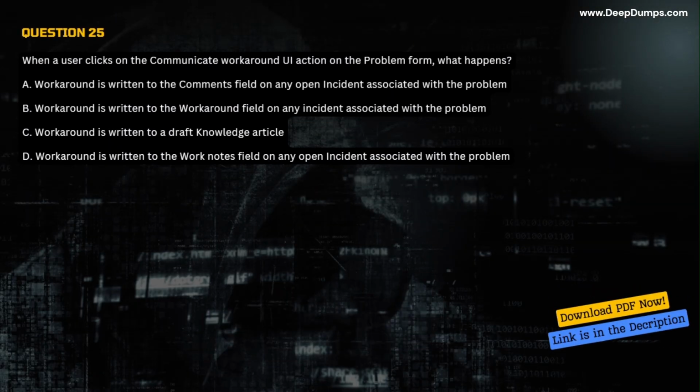Question 25. When a user clicks on the Communicate Workaround UI action on the problem form, what happens? A. Workaround is written to the comments field on any open incident associated with the problem. B. Workaround is written to the workaround field on any incident associated with the problem. C. Workaround is written to a draft knowledge article. D. Workaround is written to the Work Notes field on any open incident associated with the problem.